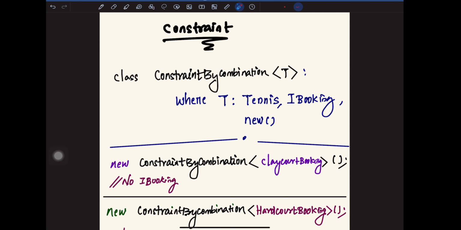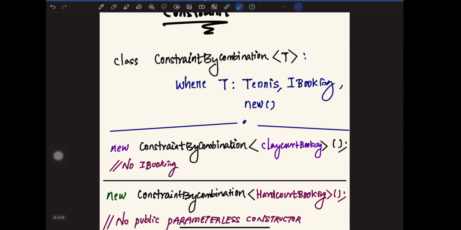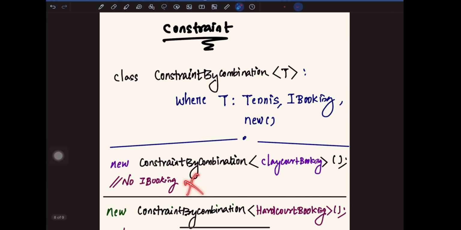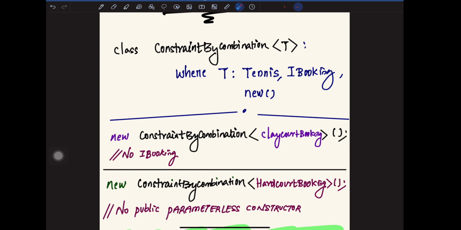Now I am creating a class with a combination of constraints, so I am putting three constraints here. If you see, the first constraint is that it is of type Tennis, it has to implement this IBooking, and one more constraint is that it is of type new. So when I create this particular class passing ClayCourtBooking, is it going to work? Is ClayCourtBooking satisfying all these three constraints? Let's see. ClayCourtBooking, if I go here, satisfies the first constraint, but where is this IBooking? IBooking is not there, so it is going to fail. So if you see here, there is no IBooking.